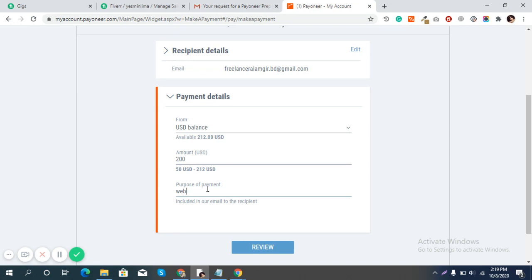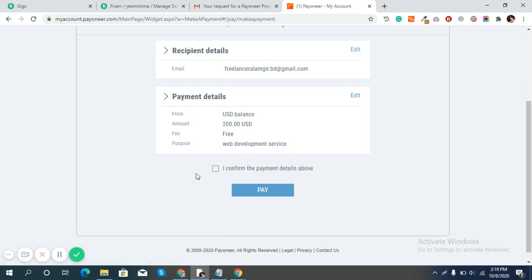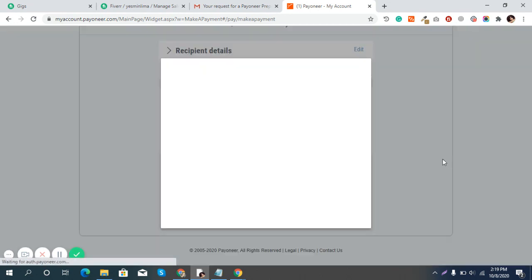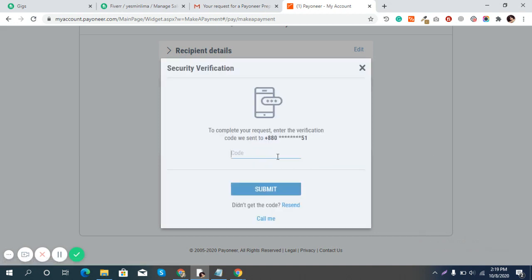Purpose, it can be anything. Web development service, and review and confirm and pay. He will get the money in his Payoneer account within 30 minutes. So this is the easiest process to send money from Payoneer to Payoneer account.